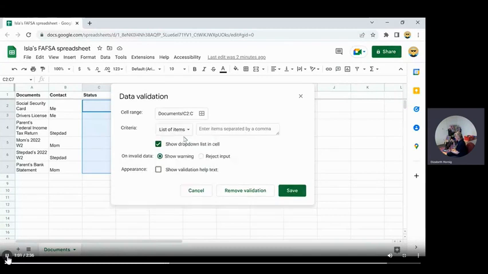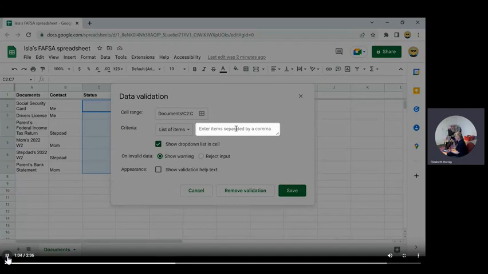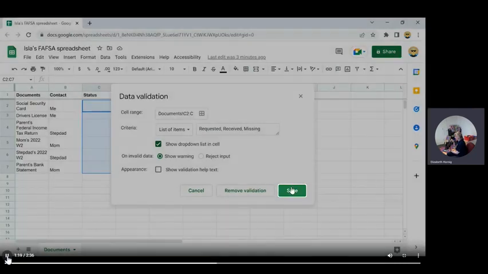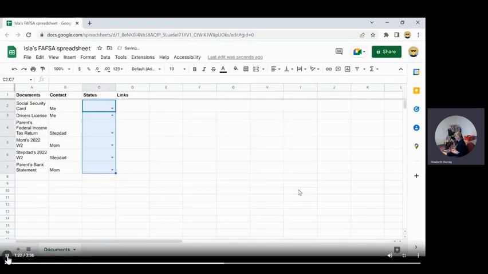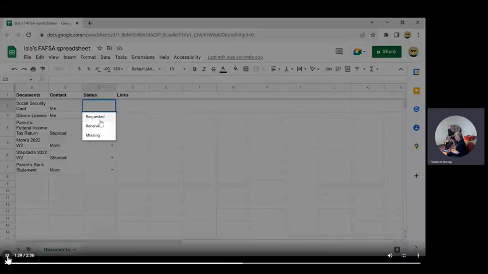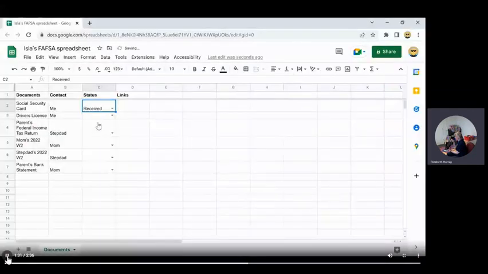Next, type the text that you want to use to track the status of your documents. The statuses you add will show if you have requested a document from someone, if you've received the document, or whether the document is missing. Now use the drop-down list to change the status of your documents. The data validation acts as a checklist to ensure each document is tracked and organized so nothing is forgotten.